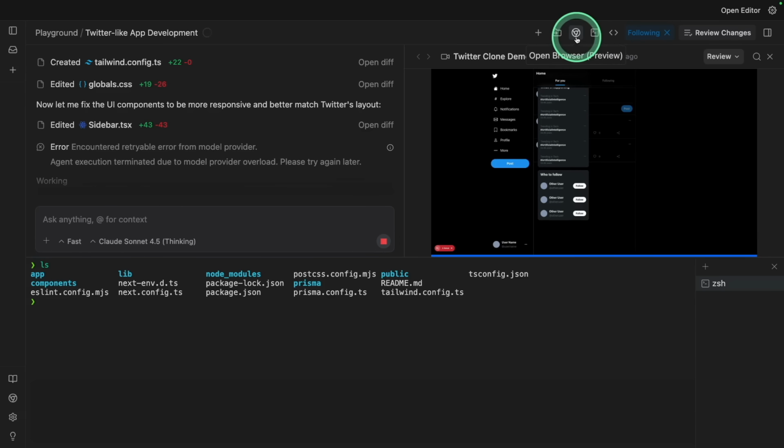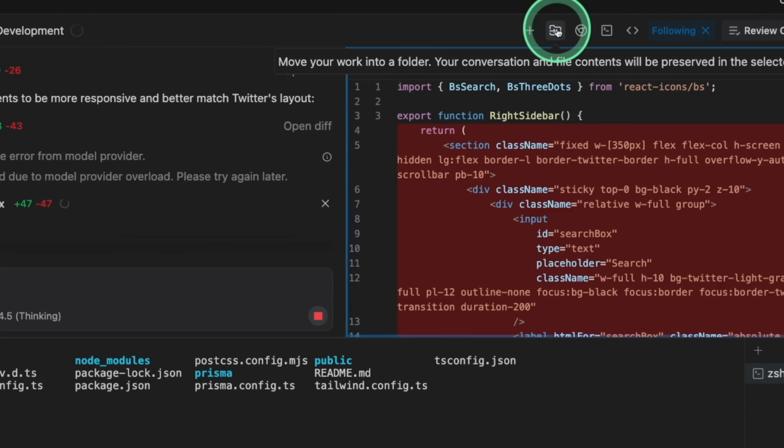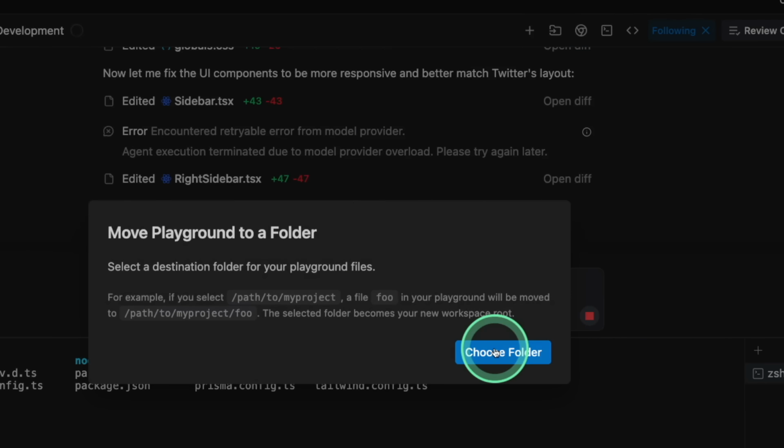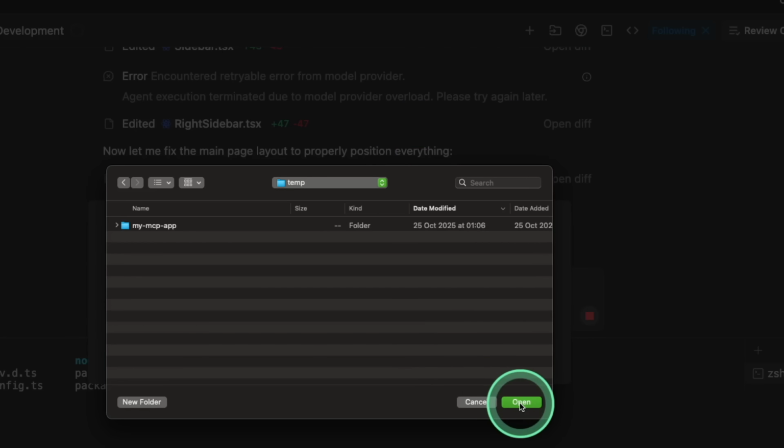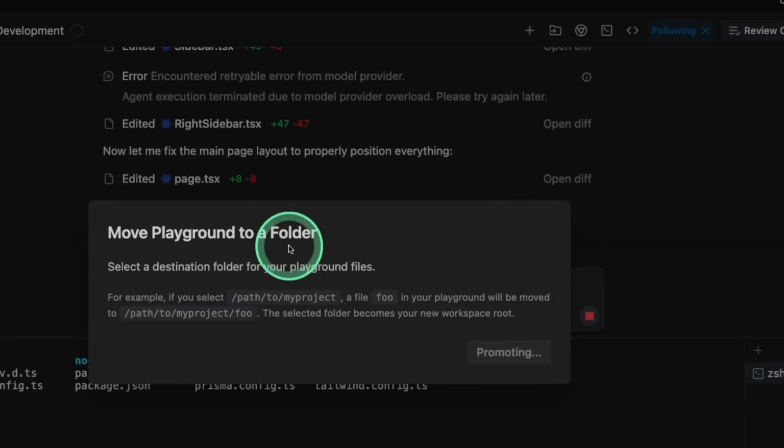Let's check the open browser preview. And here's the browser preview. It's trying to fix the error here. Move your work into a folder. Let's click that. And I can choose a folder. Choosing a folder and clicking open. And the content, that's the content from the playground, will be moved to that particular folder.